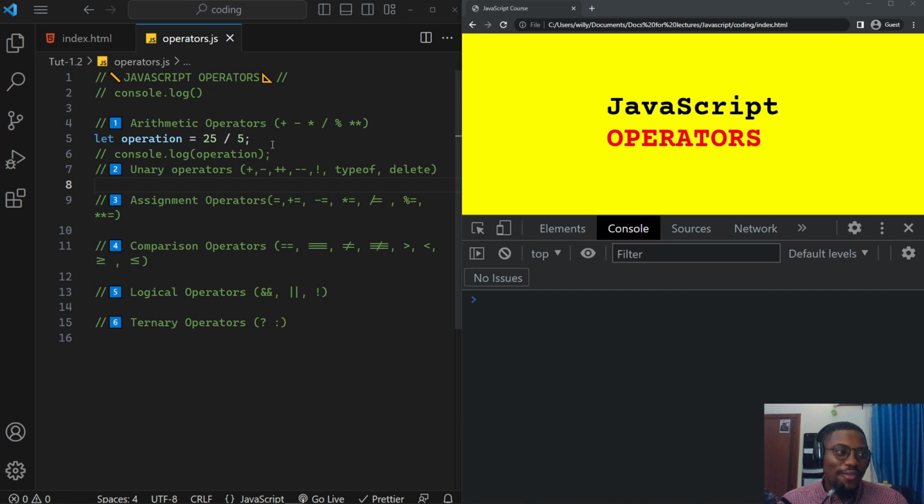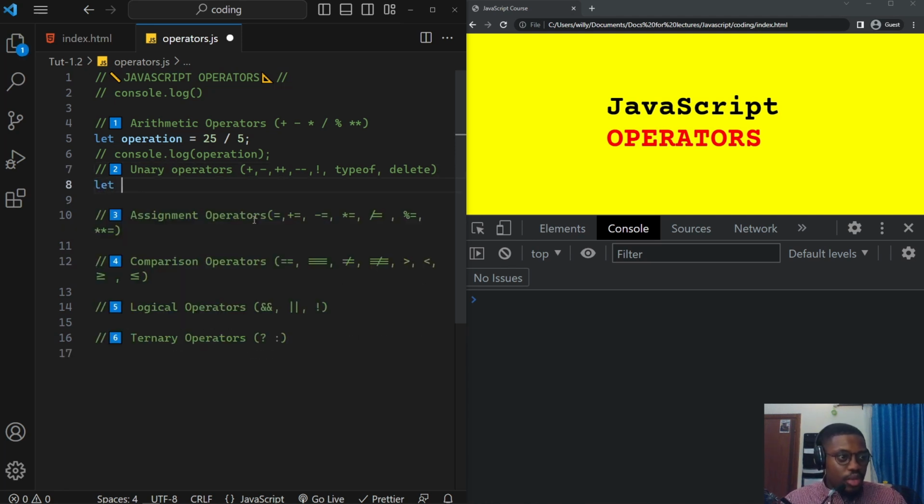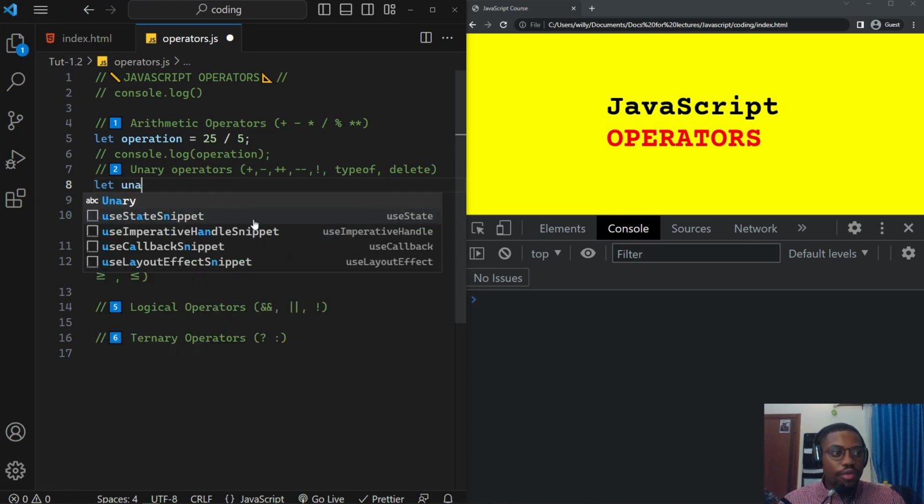And you might be asking yourself, why is there still plus and minus here? This plus here is called the unary plus, and this is the unary negative, which is the negative sign. What these unary operators do is basically act on a single operand. So you don't have to combine them with 2 operands. Let me show you an example of what I mean by single operand. Let me call this unary example.